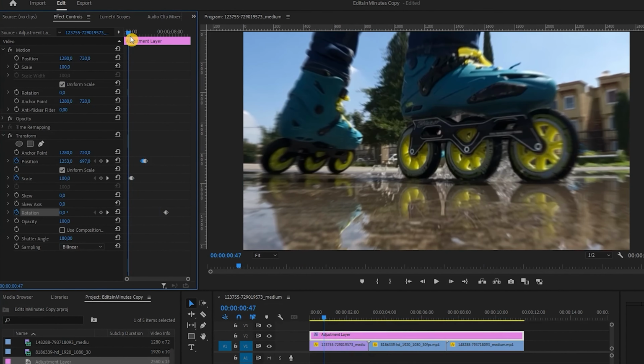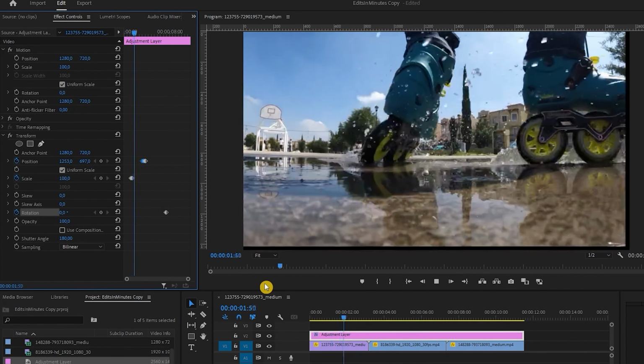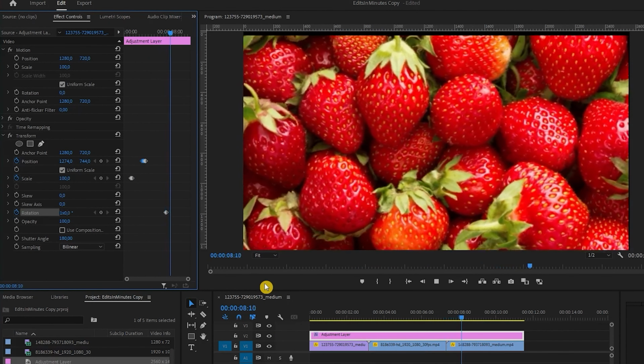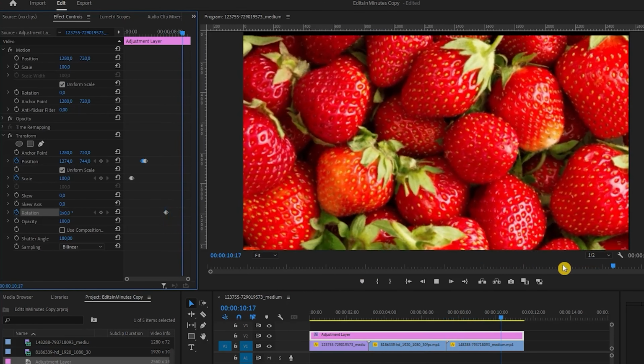Preview your footage to see the motion blur effect. Adjust the shutter angle or refine the keyframes to achieve the desired look if needed. And that's how you create motion blur using adjustment layers in Adobe Premiere Pro.